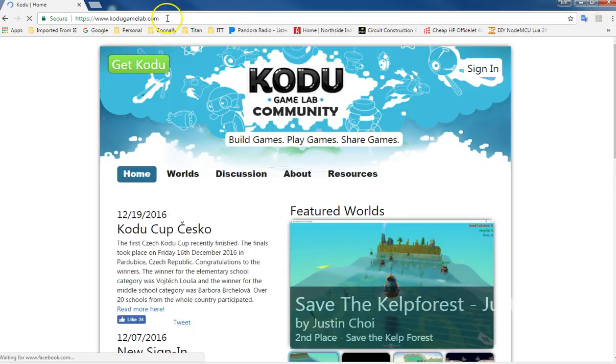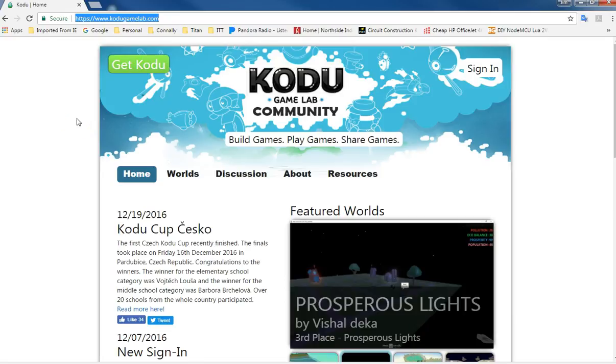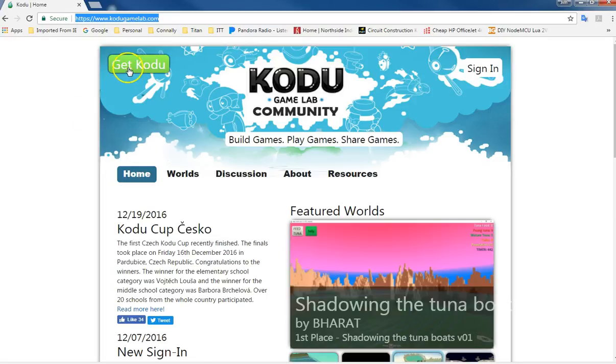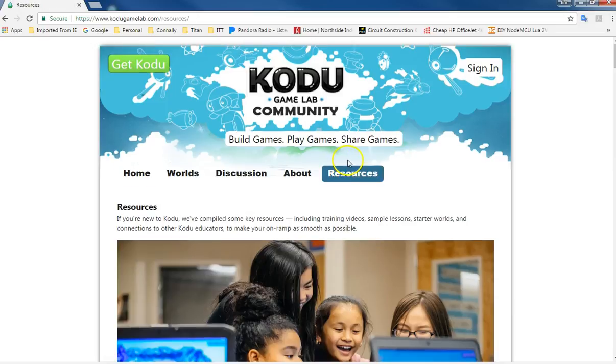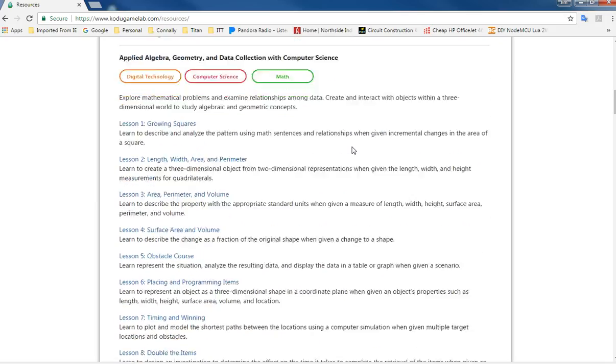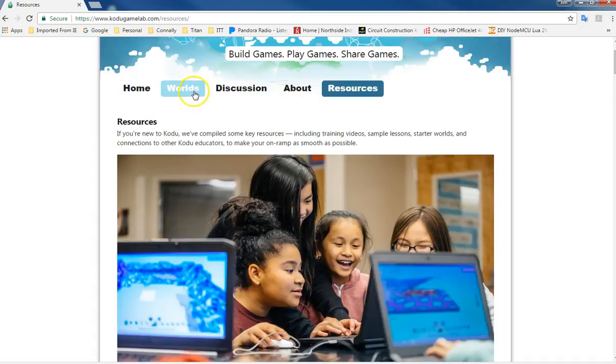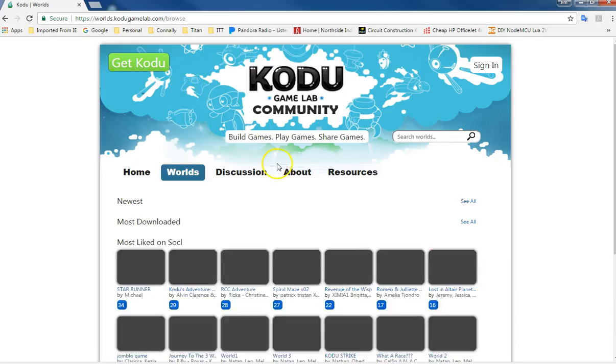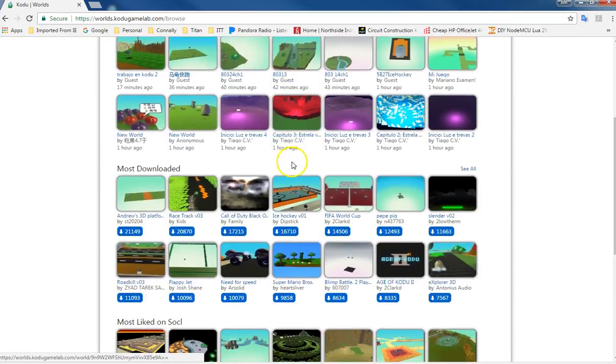Download the program by going to https://www.kodugamelab.com and click on Get Kodu. You also have access to multiple resources at this website that help you learn more about Kodu. Kodu also has a very active community where you can post your games for others to play, or you can play games that other people in the community have created.